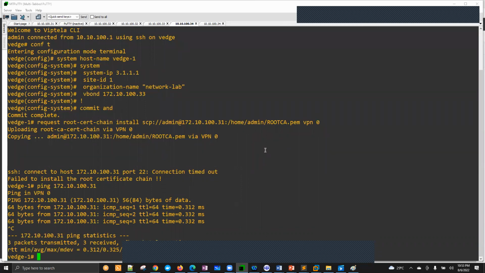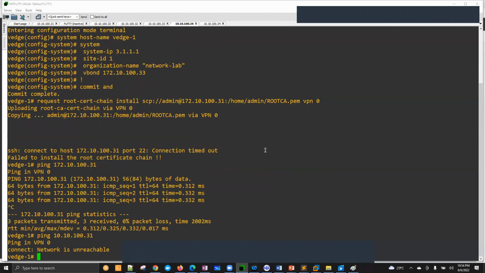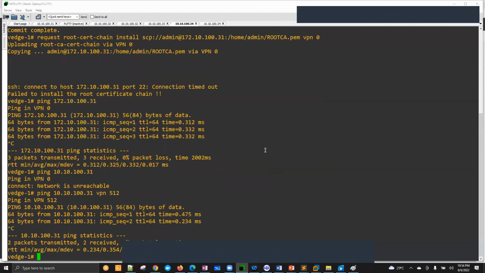For the safe side, let me show you. You can use your management IP to do this task. VPN 512. Yeah. So you can do the same operation with it. 512 is your management VPN. Let's change the IP.